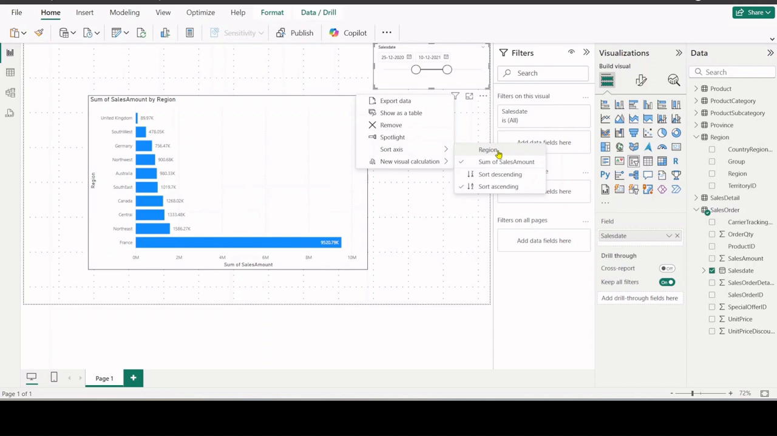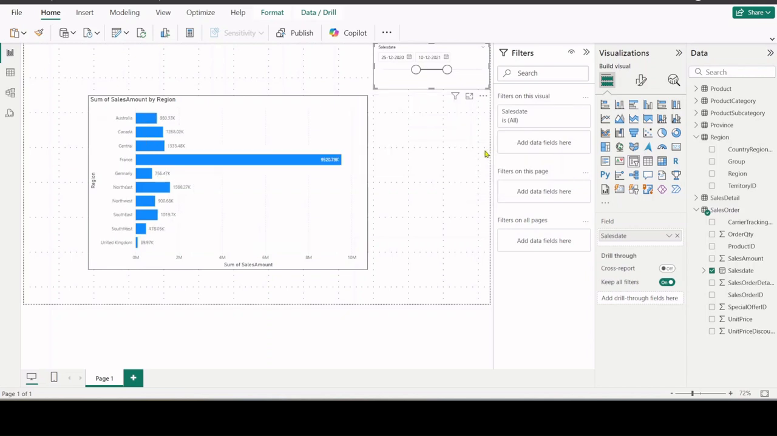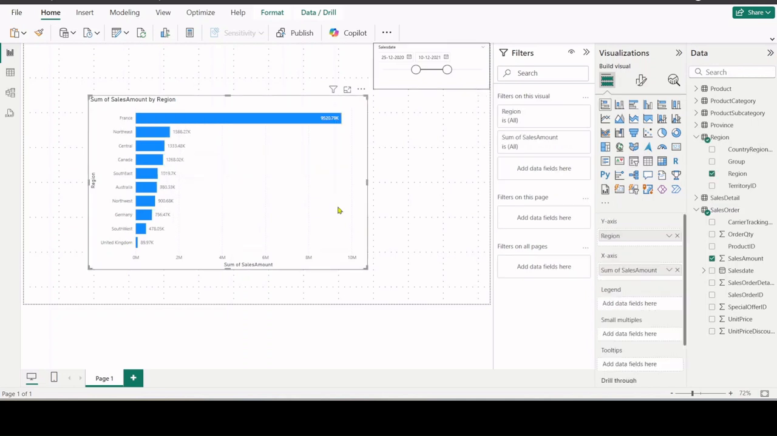We can sort the data on categorical data as well. Simply select the region. The data is sorted in alphabetical order. And now let's discuss the remaining fields available on this chart.